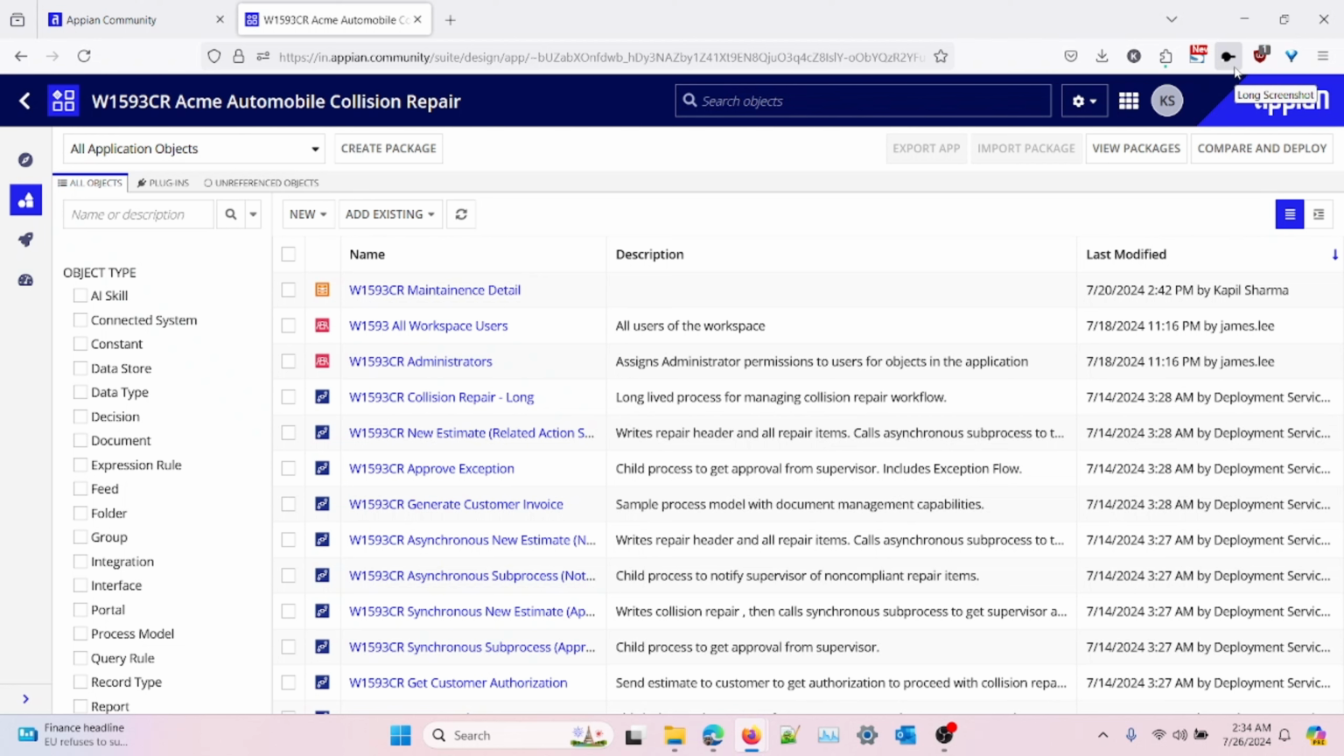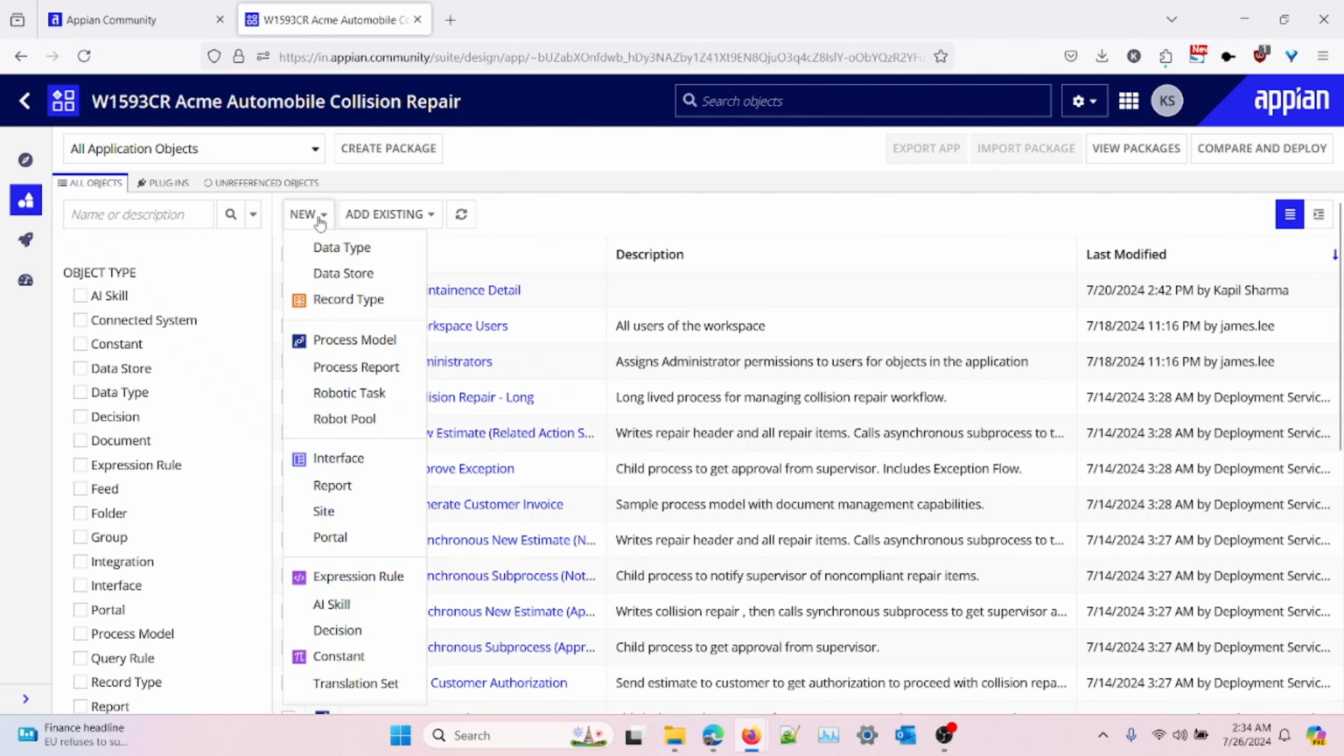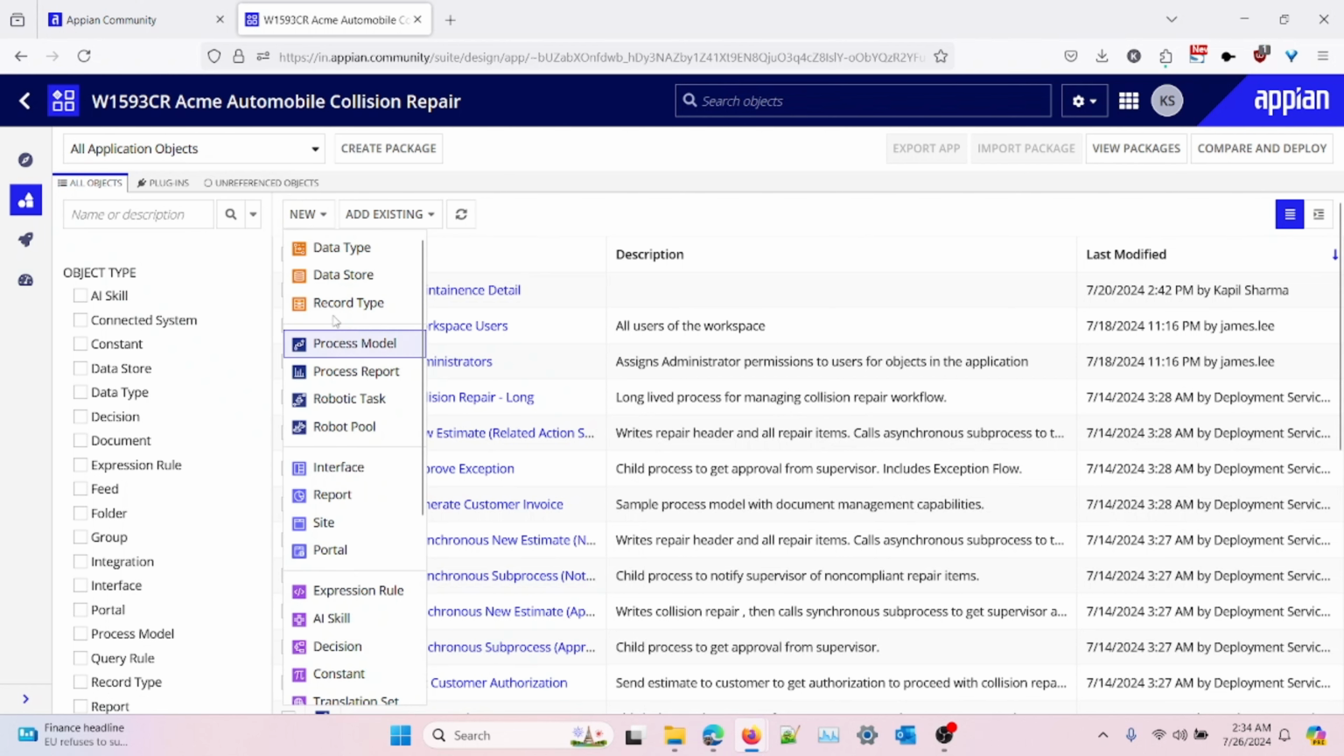In this video we will be learning about records, where we will create records from scratch if we don't have any existing database table. So right now I'm on my build view, and moving on further, I'll go on to my create, and then I'll create a new record type.